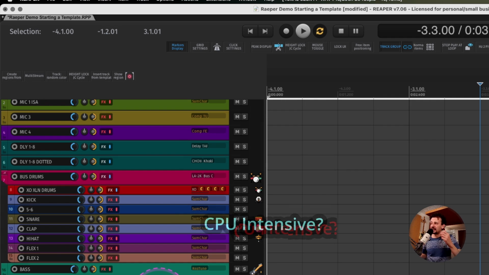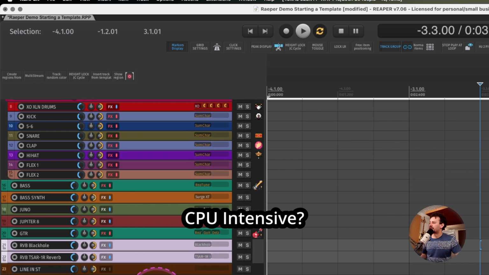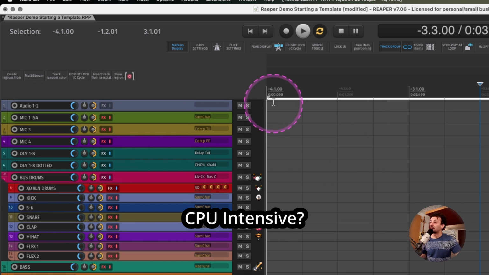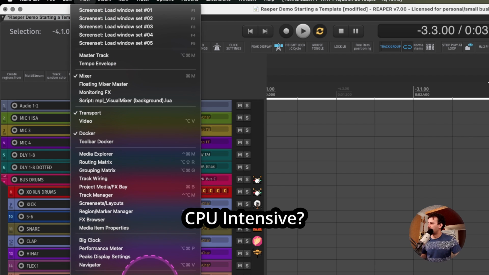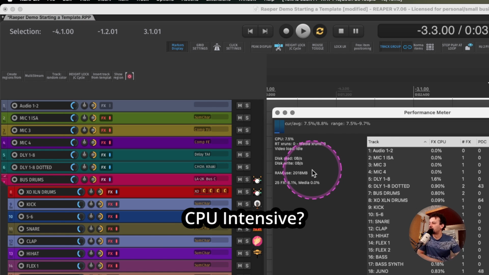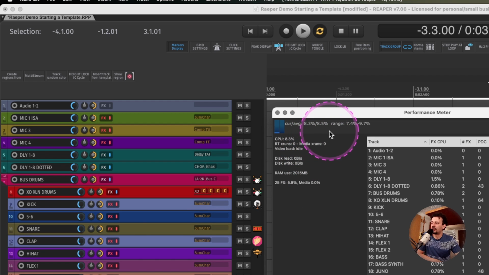You might think that this is a really CPU intensive template, but we can check it. We can go into View, Performance Meter, and see that everything loaded at the moment is pretty much 7 to 8% of my computer usage. This computer has 32 gigs of RAM, so I have no issues loading even more plugins.